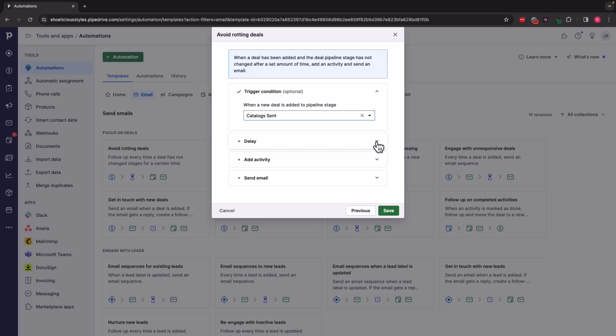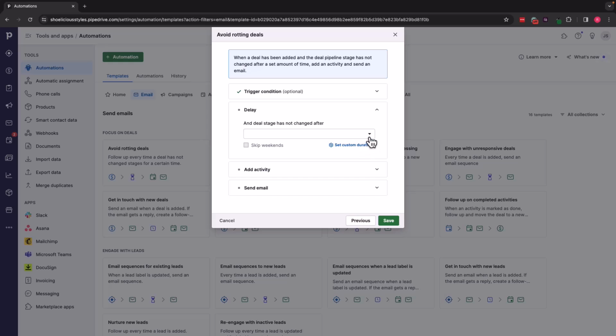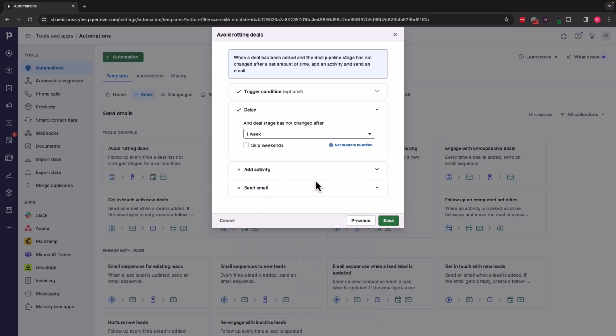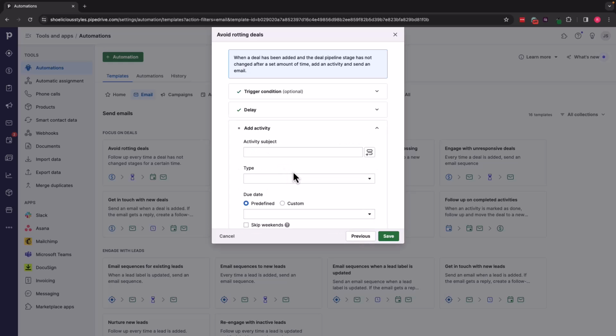I want to select the amount of time that I would like to have pass before this automation gets triggered. So I don't want to give them just 1 hour to work through things, but I'll give them a whole week and skip weekends. Then I want to create the activity that I want to be created in the system after a week of no activity with a deal in this stage of my pipeline.